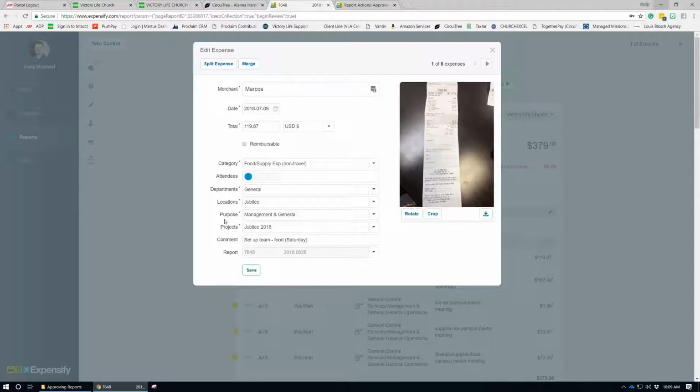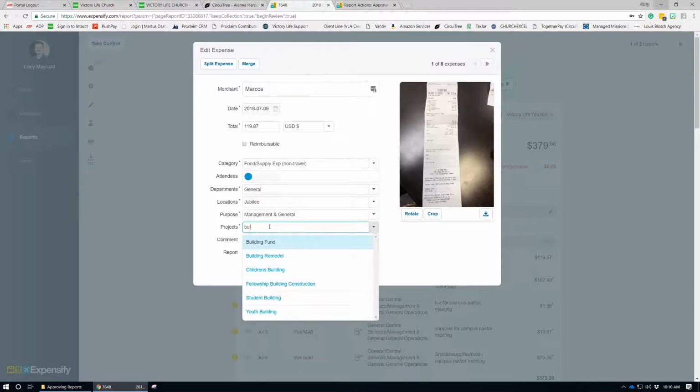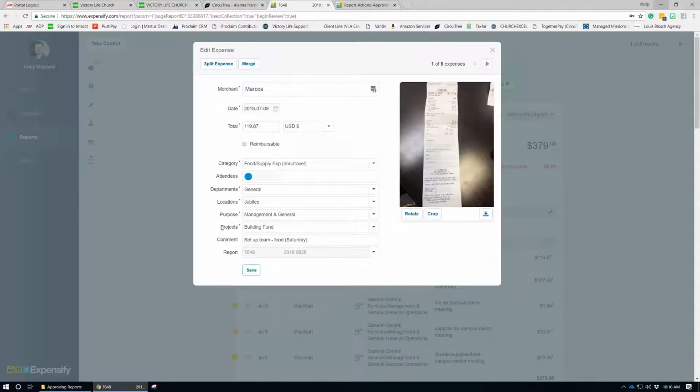The way you can tell is if you go look at one of your dashboards in Intacct, you can always look at a cash report and it'll break down a department and then it'll also break down any projects that are available for that department to use. So hopefully you'll get used to those and learn the valid combinations. But for instance, I could pick the Jubilee location and I could pick a project, building fund, which we don't actually have for something like Jubilee. So Expensify will do nothing to stop you from submitting it in this fashion.